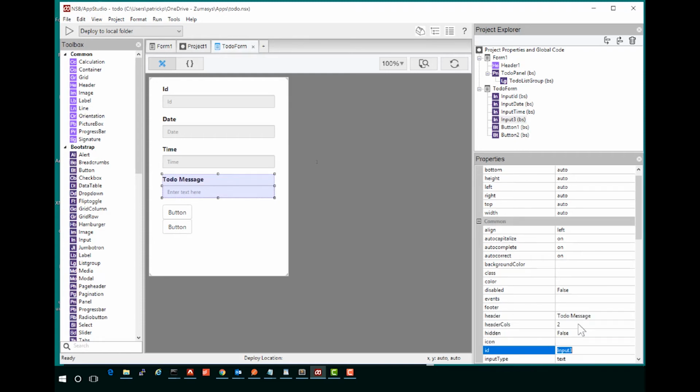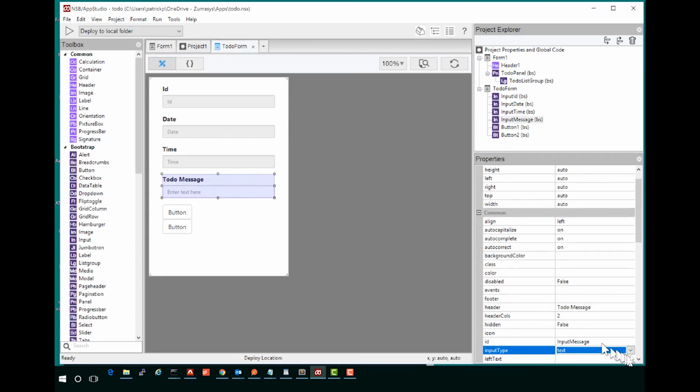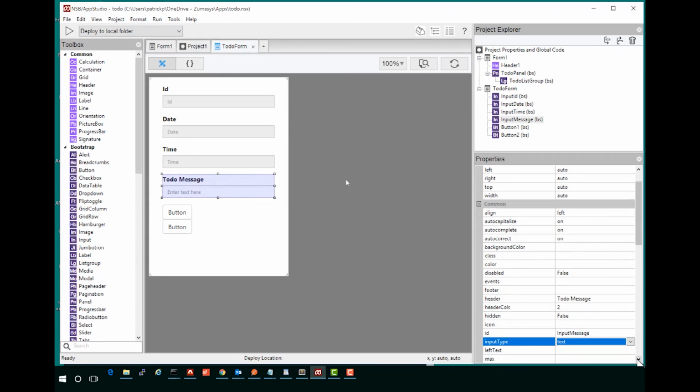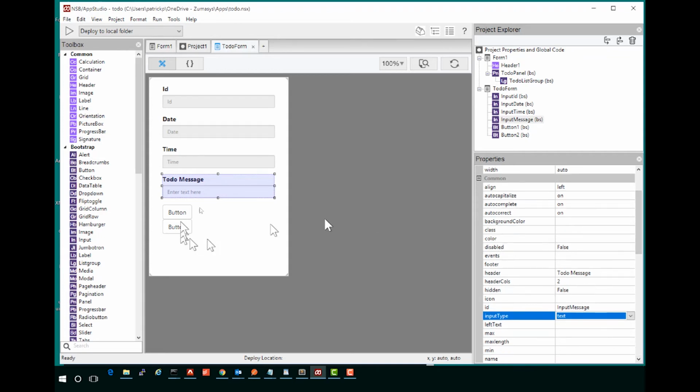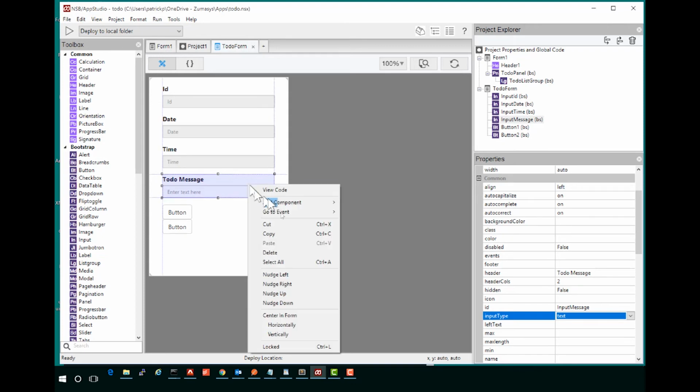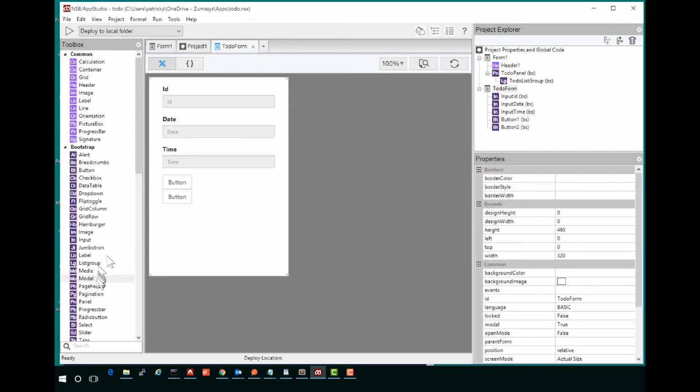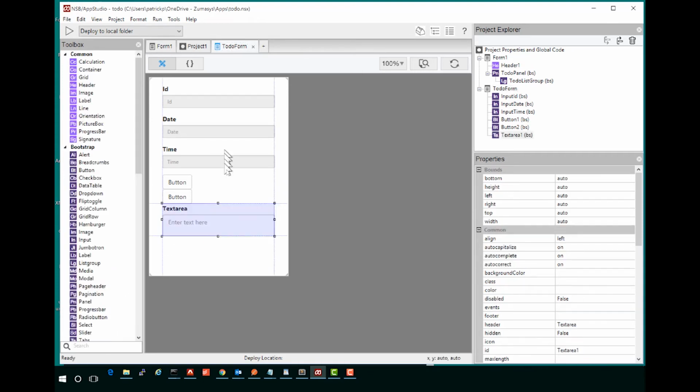Let's input message. It's a text field, and actually, let's take that out for a second. Let's actually make that a text area so we can put more stuff in there. So see how quickly I just pulled that control out, put that one in there, tell it to move it up, and now we have a text area.